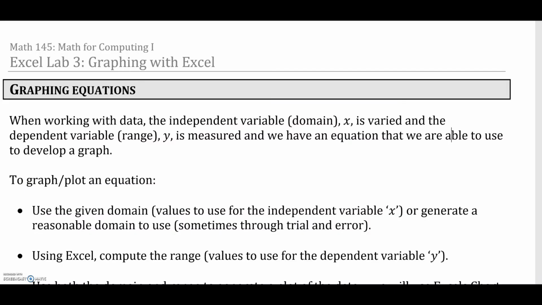Welcome to the third lab of our Introduction to Excel unit. Recall that in Lab 2, we used the equation describing the relationship between two variables, x and y, where x is your domain and y is your range. And here we are going to use a table of values to develop a graph.